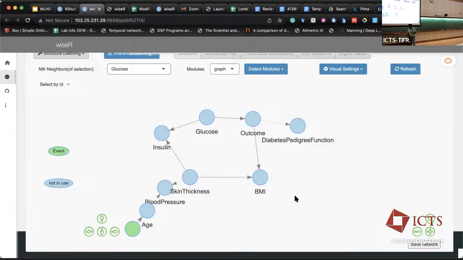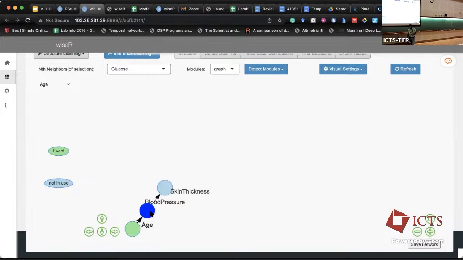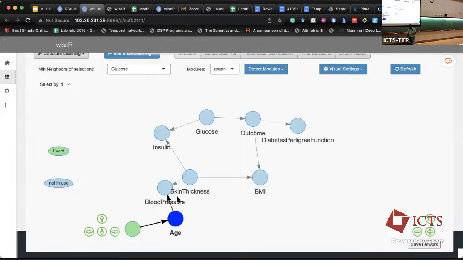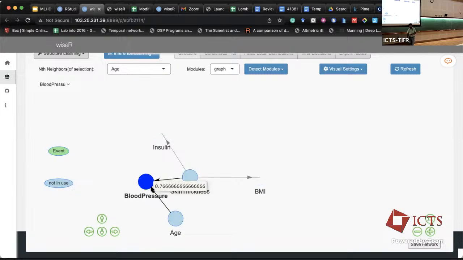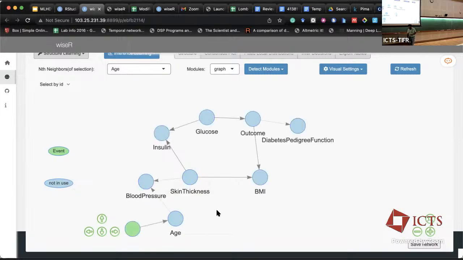One is this network structure. For example, these have high confidence because these are all one, so 100% of the networks have voted for these. You can see that there are some edges, for example the relationship between blood pressure and skin thickness, where 77% of networks voted for that. There's also an age and blood pressure relationship which you can query and come to some conclusions.